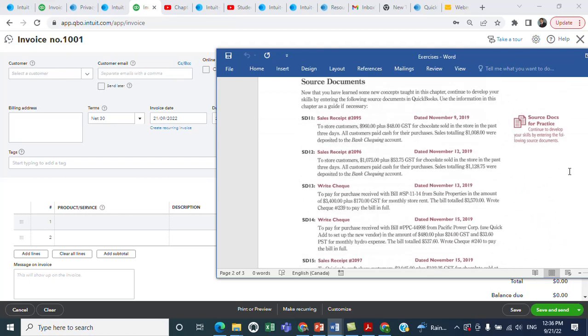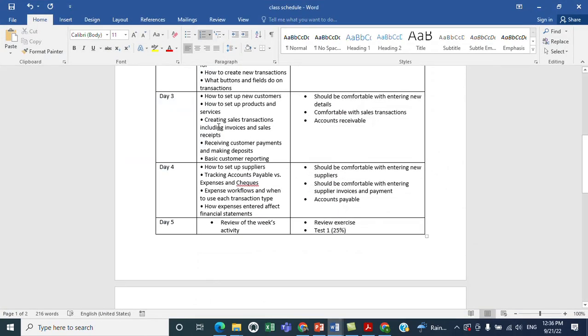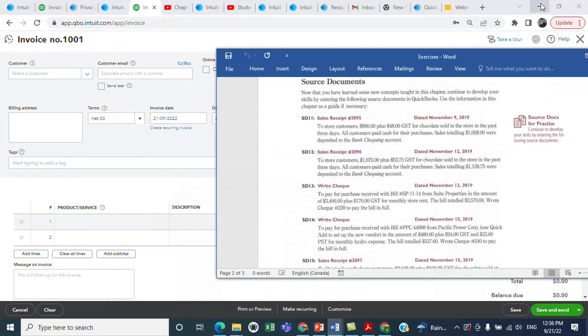So let's first of all enter the 2096. That's sales receipt 2096, and let's write the check as well, because our objective for today, as I mentioned in my previous video as well, is to make sure that we know how to set up customers, products, sales transactions, and sales receipts. So let's do that, and let's make ourselves comfortable with it. And so let's start with sales receipt 2096.